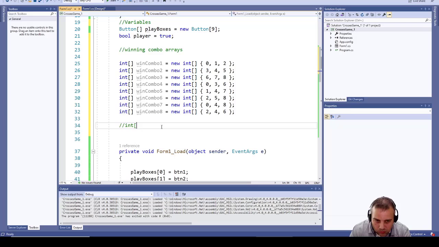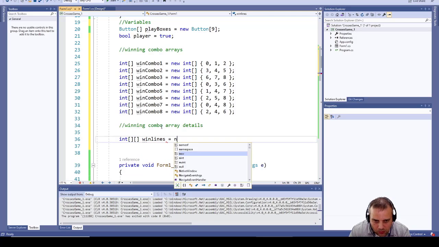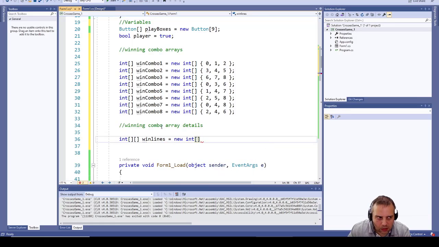That's going to be an integer array, and it's like a double array, this one. So actually I started a note, then I started typing the array. So this is winning combo array details. So this is an integer array. It's like a double array, this one. Win lines, and that's going to equal a new int, which is 8 by a square. So this is the combo that we're going to hold the winning combo in, and we've got 8 possibilities for win lines.